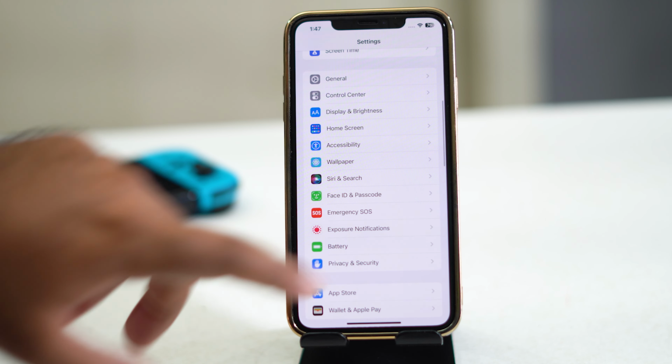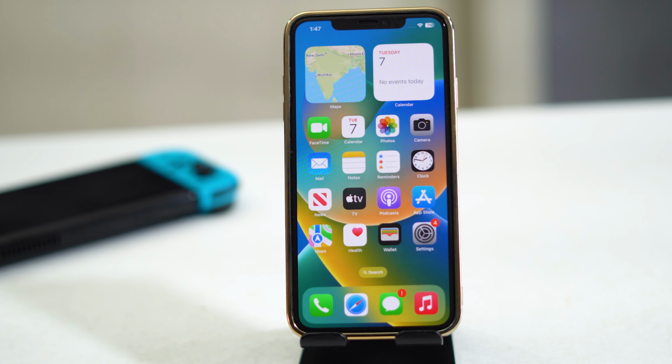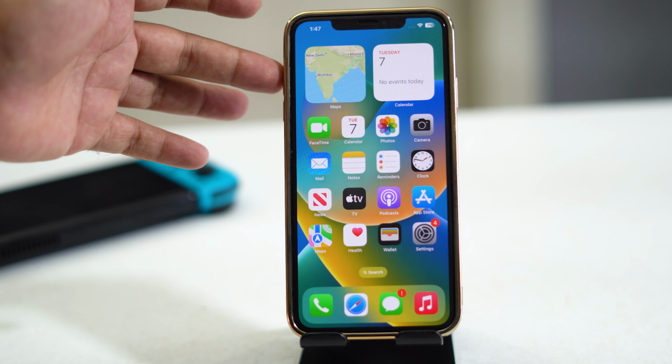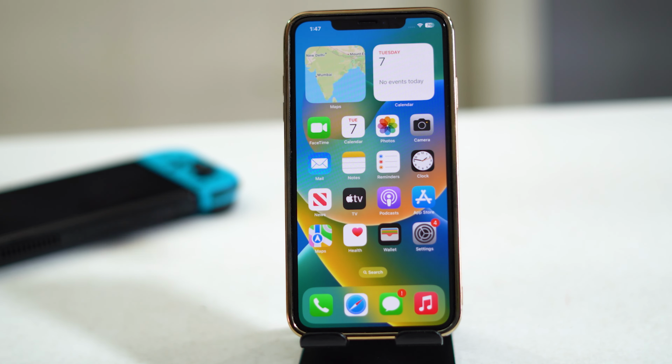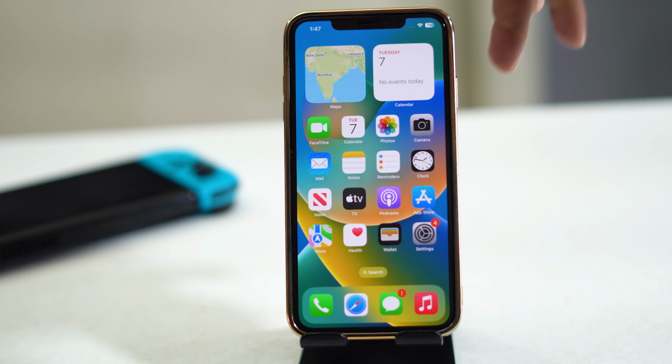Next one and the last one, which I would like to make you notice, is you have to force restart your iPhone. That is very simple. All you have to do is press volume up followed by volume down. Press and hold the power button until you see the Apple logo. So just press volume up followed by volume down, and press and hold the power button until you see the Apple logo. And once after that, most probably the issue regarding this should be fixed.